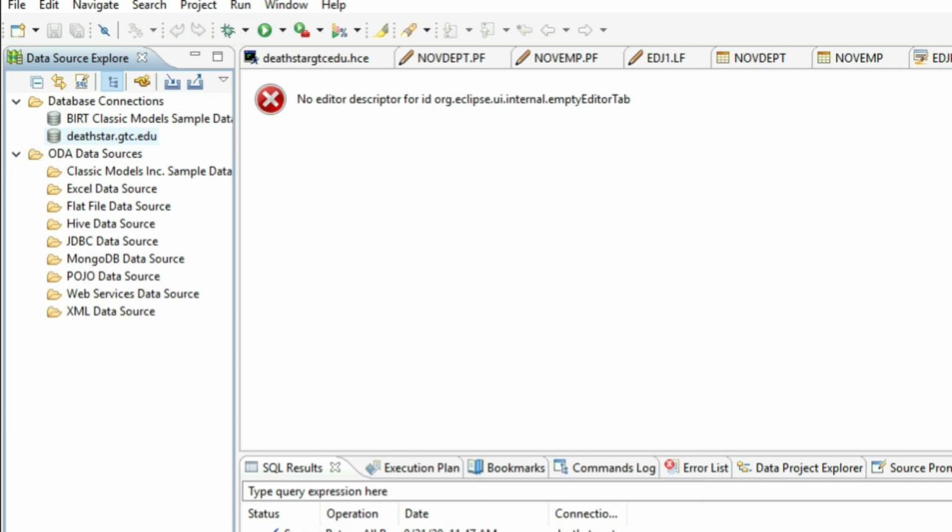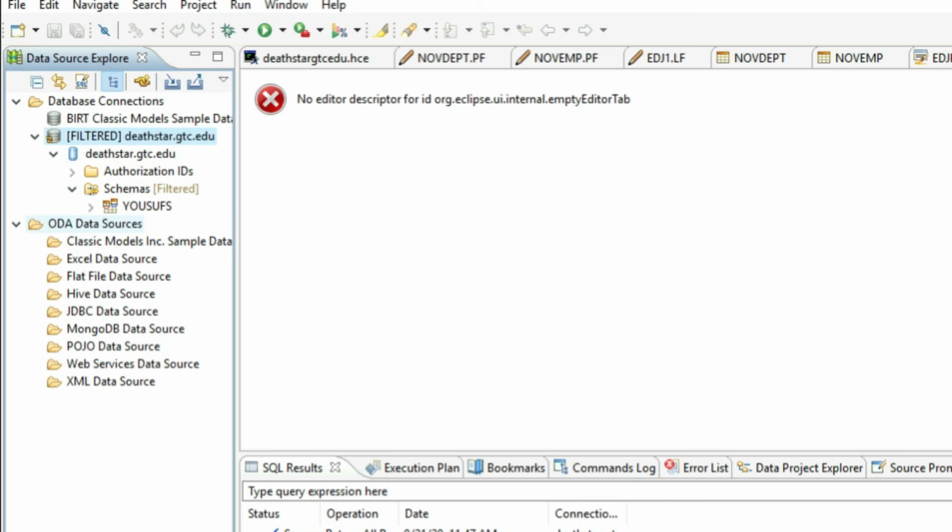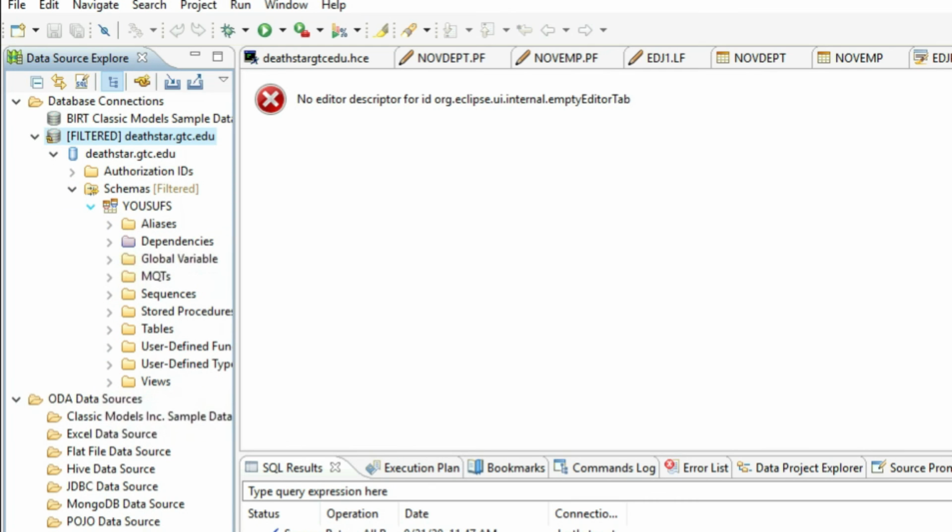And then you can simply log into the server by providing your username and password, and you can open your schema, you can go to your profile, and you can go from there. So I hope this answers your question.